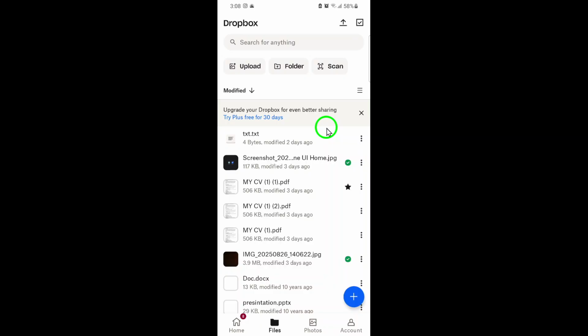Remember, if you want to make the photo available offline again later, you can follow the same steps and toggle Make Available Offline back on. That's all there is to it.